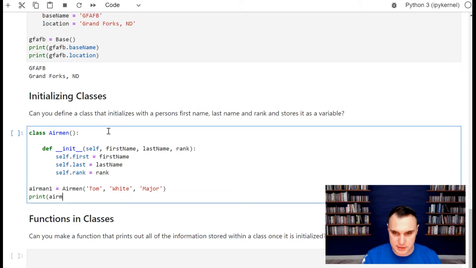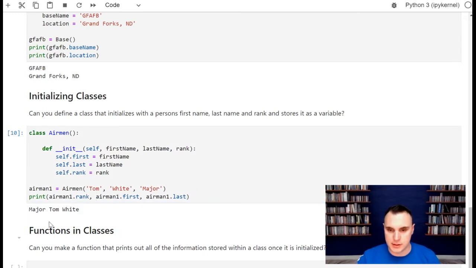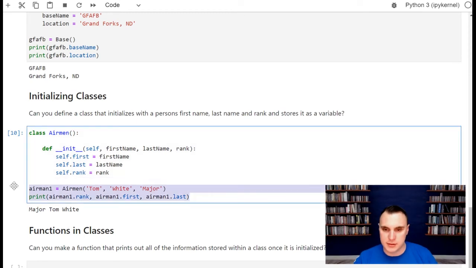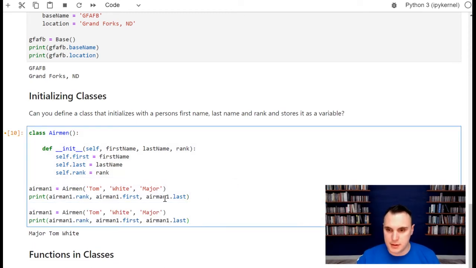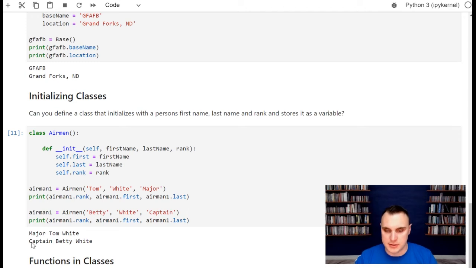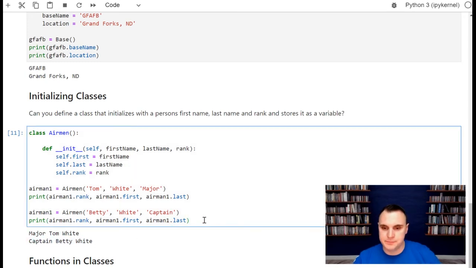So now when I print the class, dot first will grab the first name. Dot last will grab the last name. And actually, I'm going to put this in order, so I'm going to start with the rank. Okay, so printing out the rank, first name, and last name to the screen will give us all of that in order. Again, if I wanted to, I could define a new one, and maybe this person is Betty White, but she is going to be a captain. Printing that out. Again, you can see that will print to the screen.